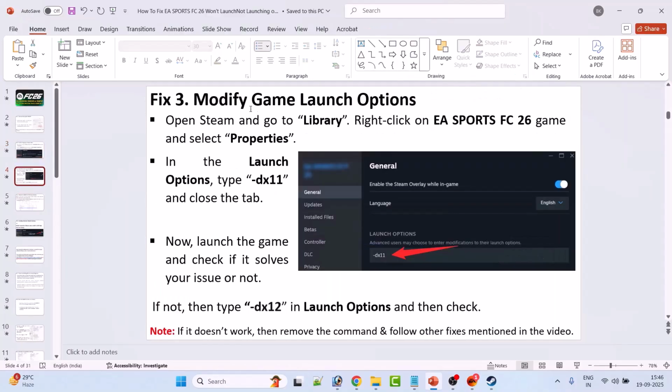Fix 3 is to modify game launch options. Open Steam, go to Library, right click on the EA Sports FC26 game and select Properties. In the General tab, in the launch options, type -dx11, close the tab and then launch the game and check. If that doesn't work, then again go to Properties and this time type -dx12 in the launch options and launch the game and check. If it still doesn't work, then remove the command from the launch options and follow other fixes mentioned in this video.